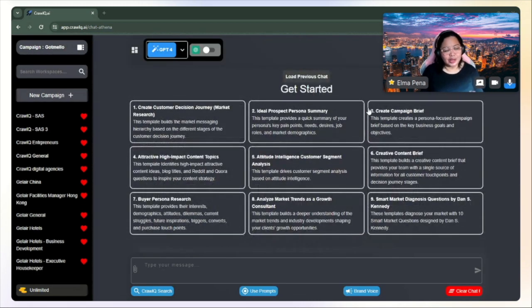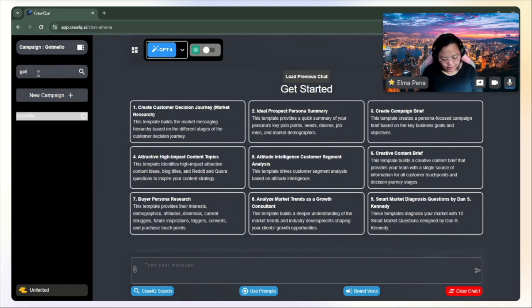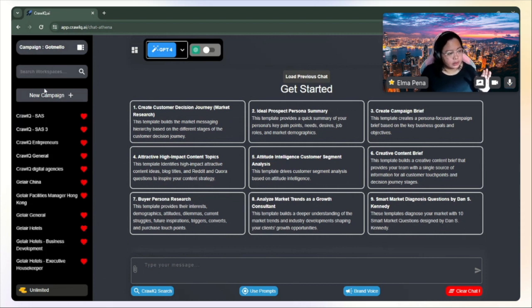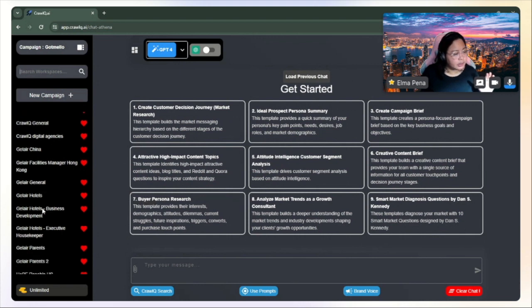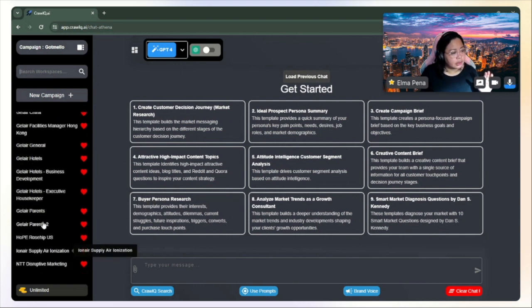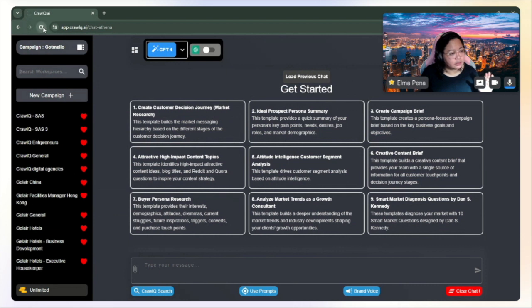Okay, there you go. So now we have this get started, and I am now on the campaign called Got Mellow. And the first thing I want to show you is Got Mellow. So now it is on my list of campaigns. And if I put a heart on it, it becomes one of my favorite campaigns, and then I will see Got Mellow somewhere. I probably need to refresh, but it would be somewhere here already.